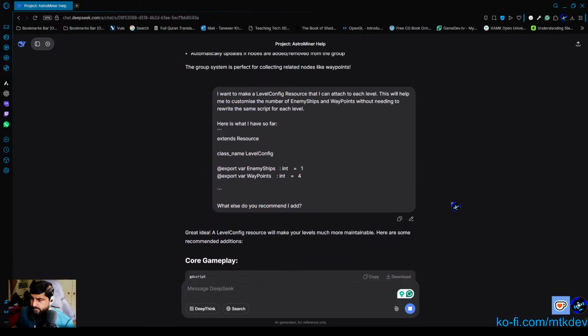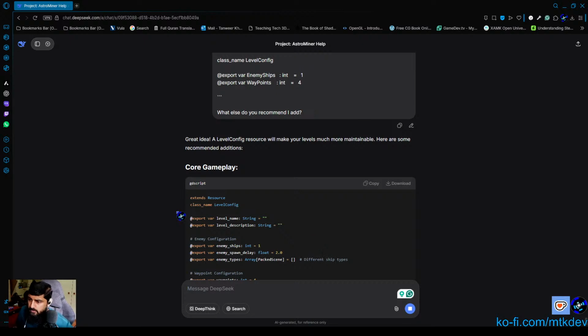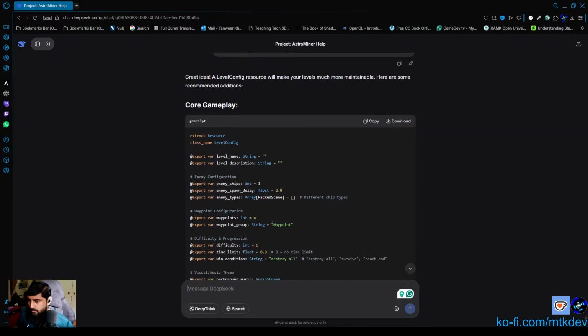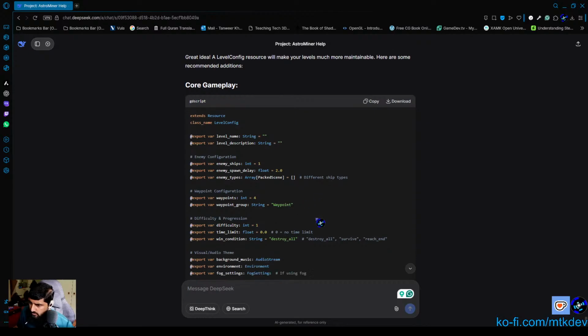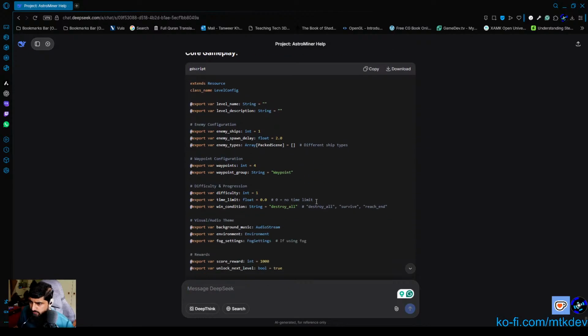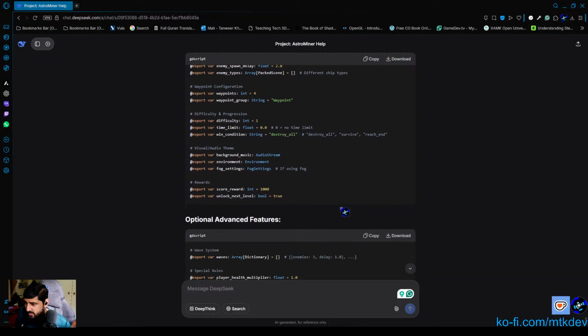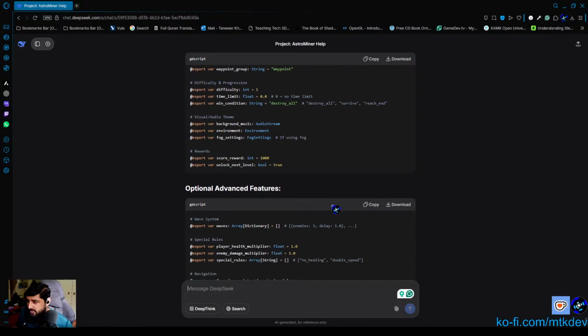Great idea. A level config resource will make your levels much more maintainable. Here are some recommended additions. Level name, level description, enemy ships, enemy spawn delay, enemy types, if there are different types, waypoints, waypoint group, difficulty, time limit, win condition, background music, environment, fog settings, score reward, unlock the next level, optional advanced features.